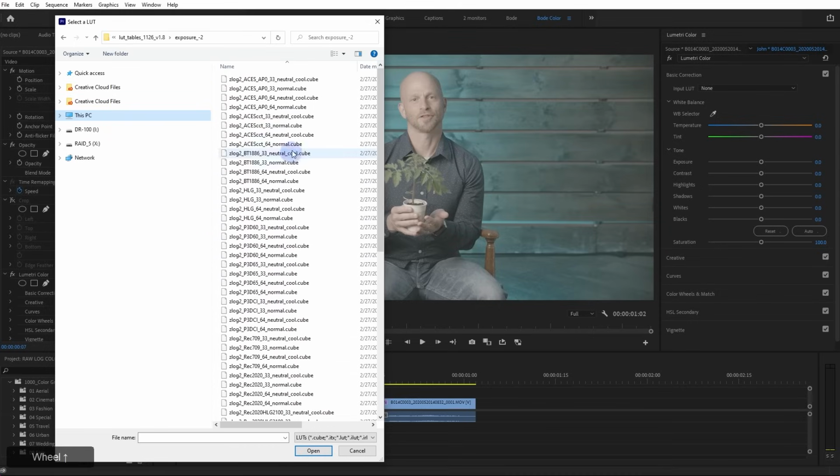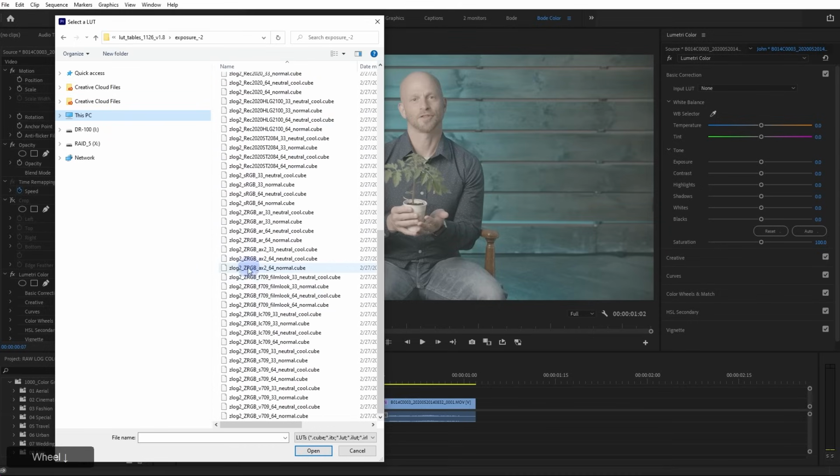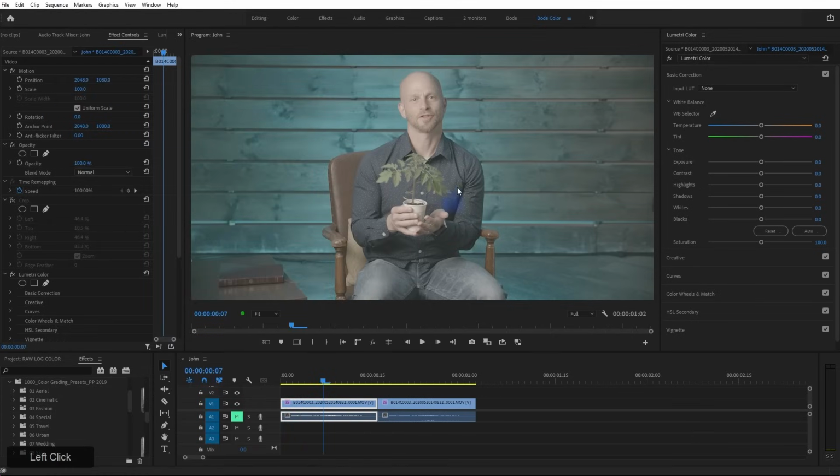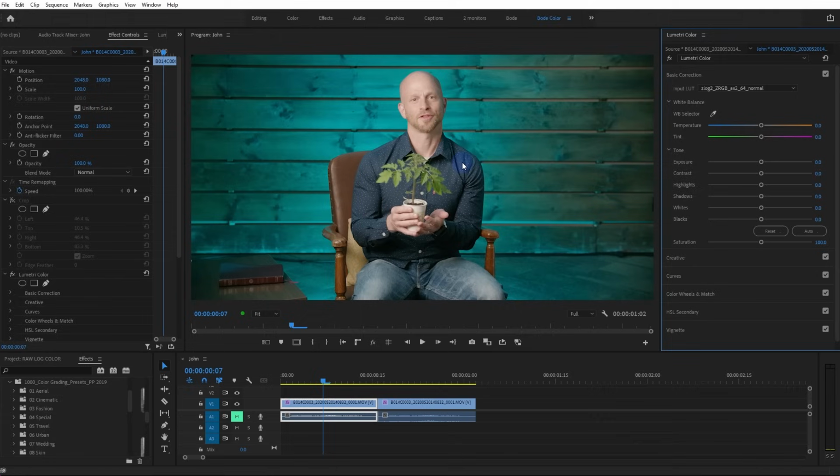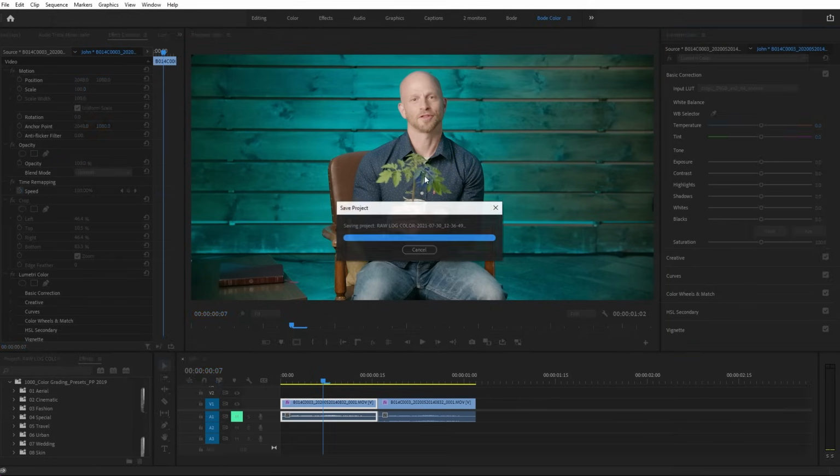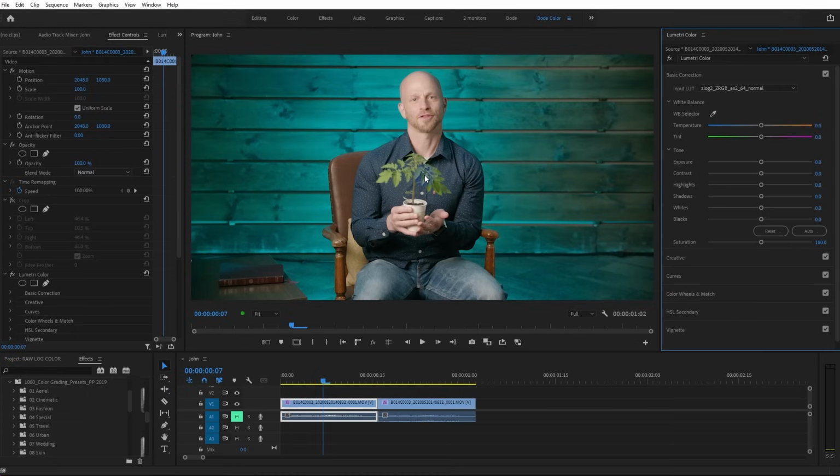So even though this list has a ton of LUTs in it, what the manufacturer recommends is this zRGB AX2 LUT. So that's the one that I'm going to use. And you're going to see, with almost no work, the image goes from looking terrible to looking pretty much ready to go with just a couple of clicks.